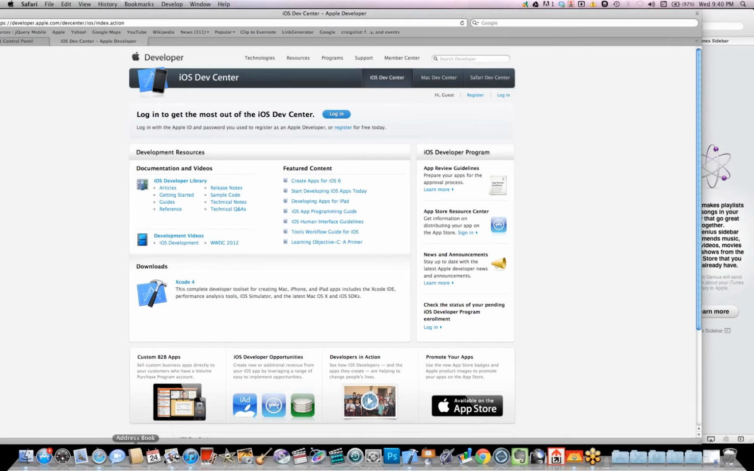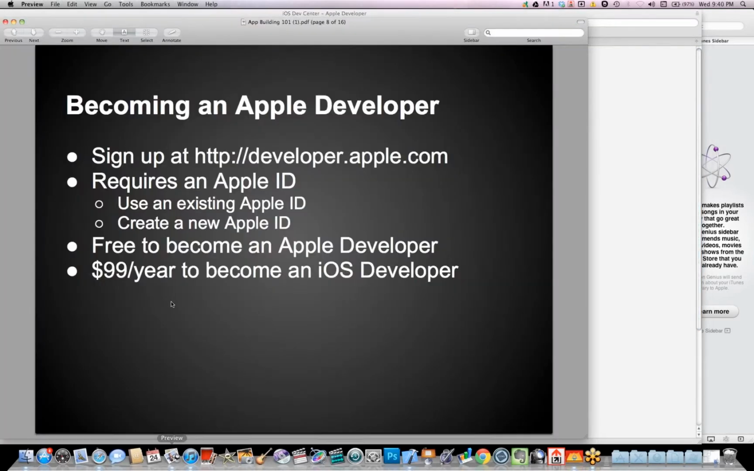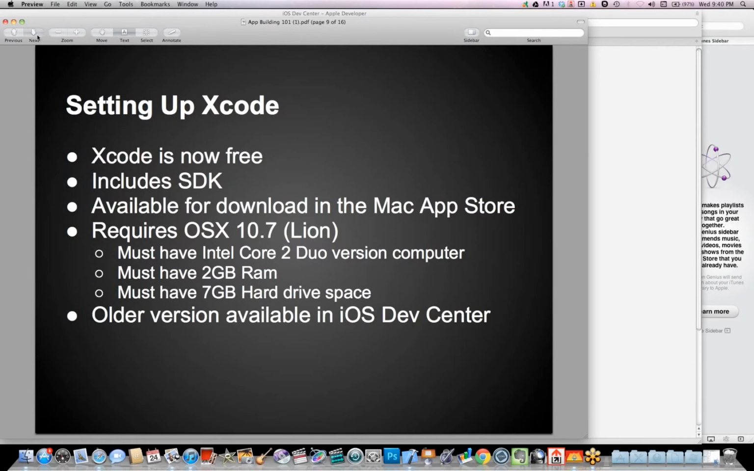Okay, so we're going to get past that now and get all the way into Xcode, setting up Xcode. So Xcode now is free. It used to be that you needed to be an iOS developer to download it. Then it went to being in the App Store, but you needed to pay for it. Now it's just completely free.